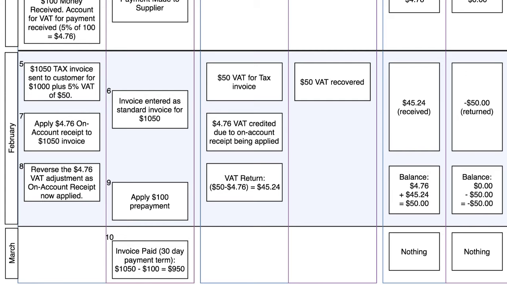And what they would do is, when they send you that invoice, you would enter it, and at that point apply the $100 prepayment. So as far as you're concerned, you've already given them $100, and therefore you can apply that to the actual invoice, and so therefore the balance due is now $950. Okay. Now let's have a look at the VAT treatment.